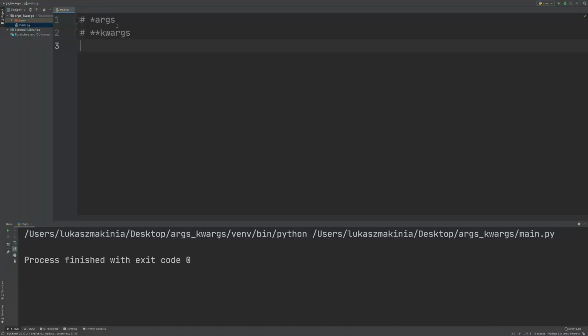Alright guys, so the first thing that we need to know is that args stand for arguments while kwargs stand for keyword arguments. And those stars that you see at the front, these asterisks over here, these are the unpacking operators. Before we move any further, I would like to show you a very simple example to give you an idea how this actually works.